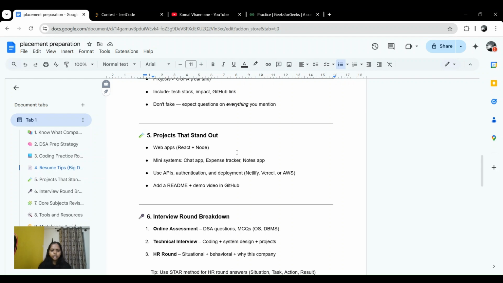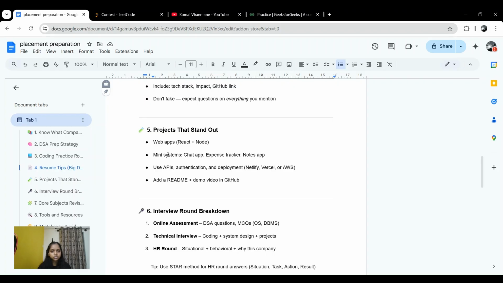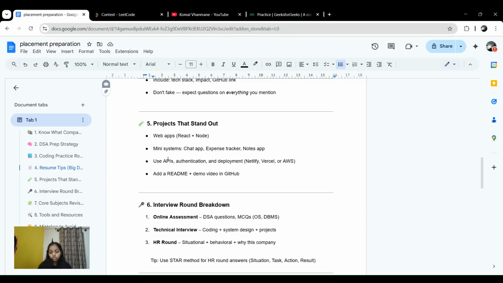You can build web apps, like full stack apps. It's not necessary to use only the technology you are learning in college to build a project. You will have to learn outside the college. So you can build a notes app or an expense tracker. These are the basic apps. You can say mini systems; we had some mini projects to build in each semester. To stand out, you have to build and also include some good things like authentication, and you have to deploy your apps on different platforms which are free, which you can explore.